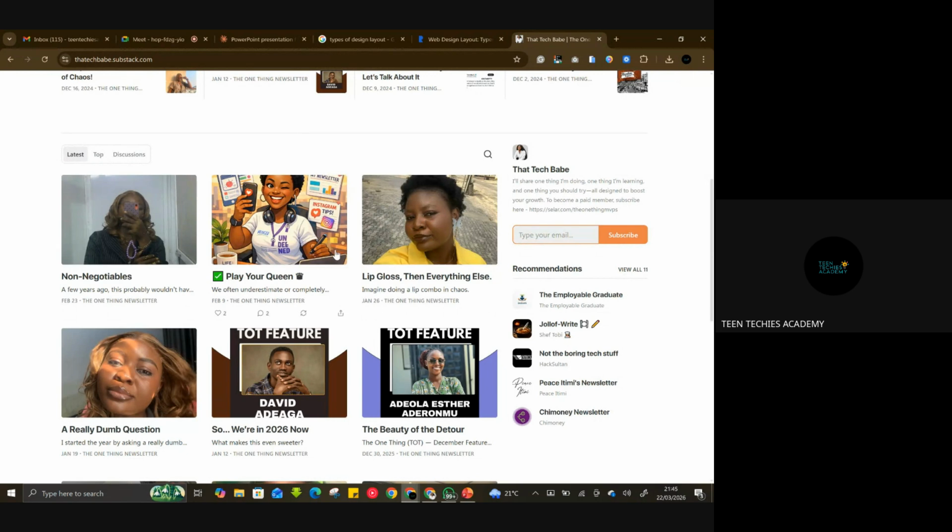Look at this part here. So it's using two types of layouts. Would you agree with me on that? Yes. So that's what I mean when I say that a design can use more than one layout.